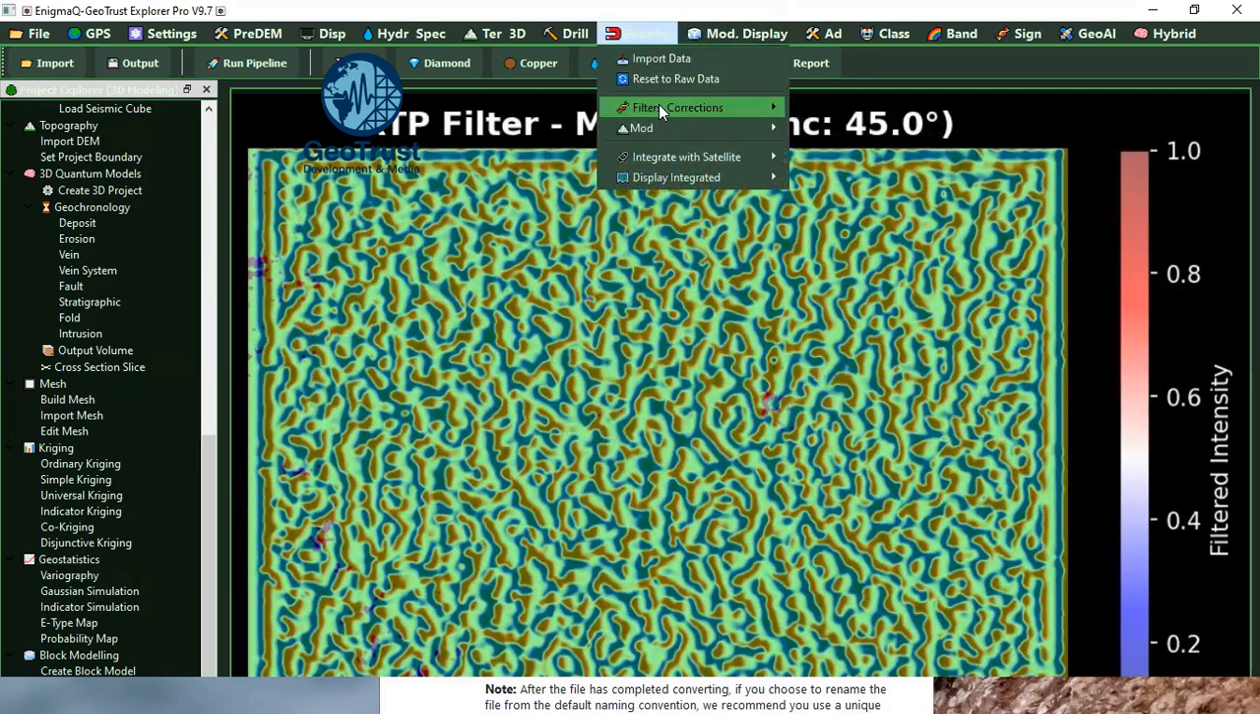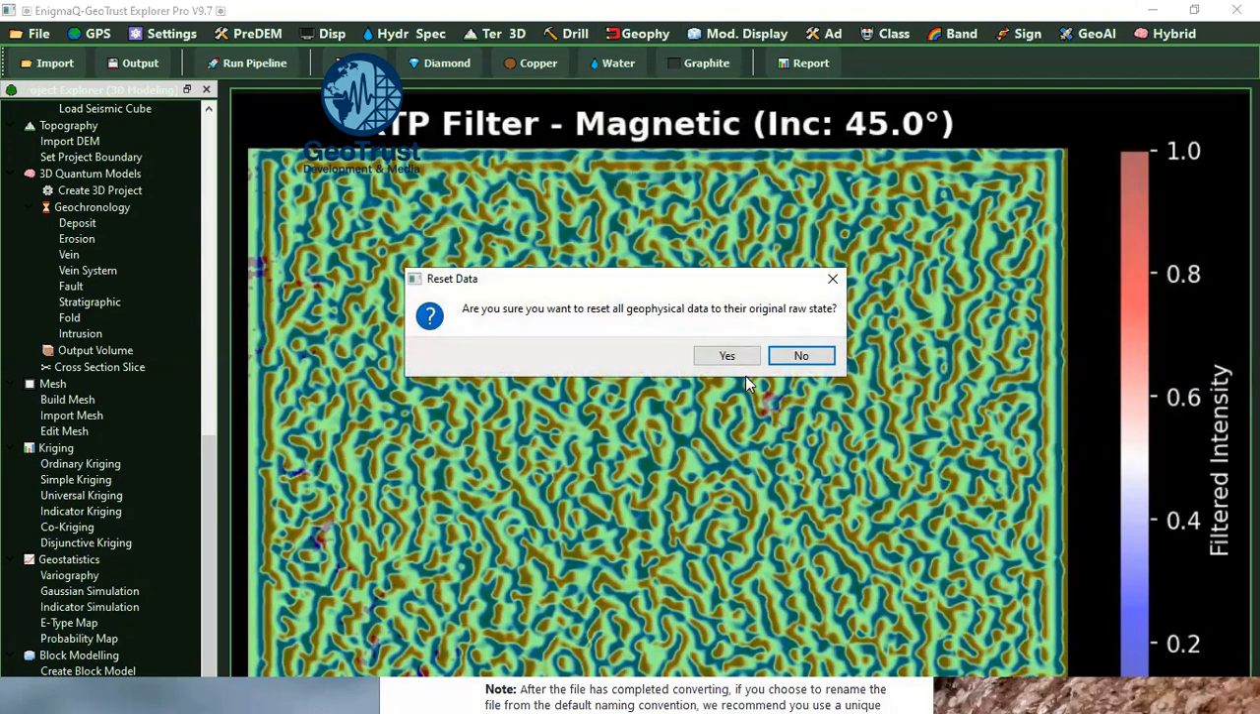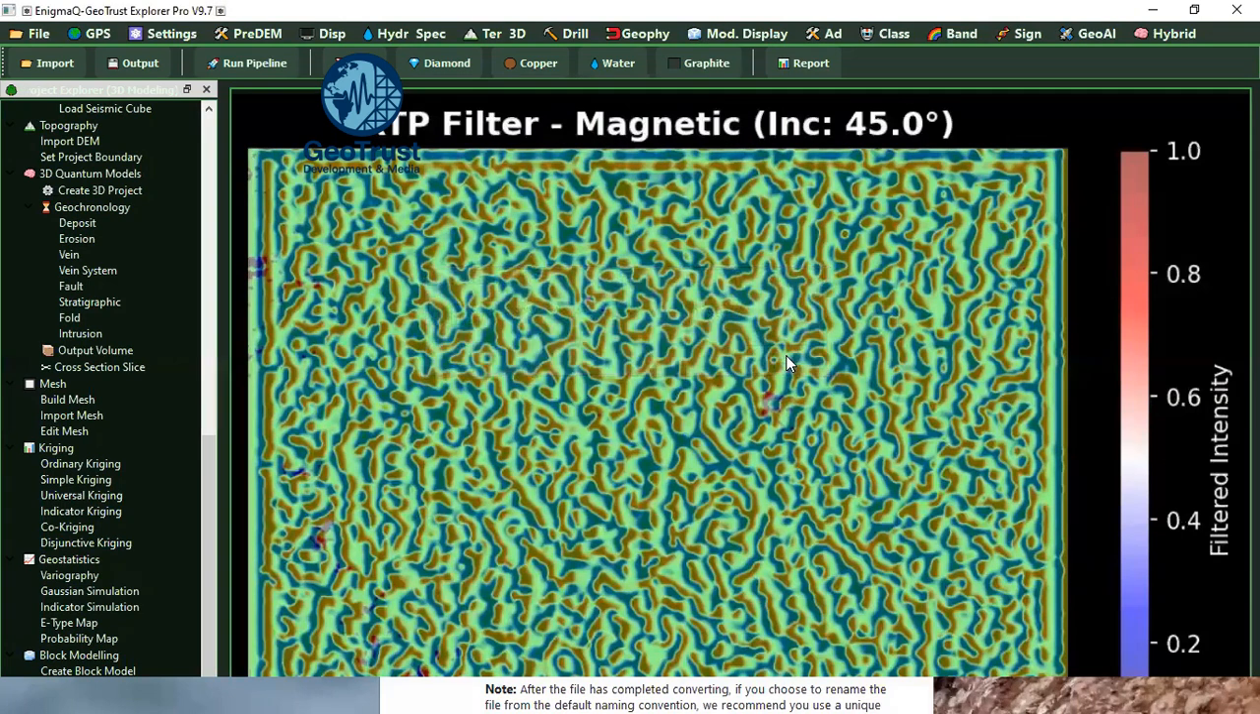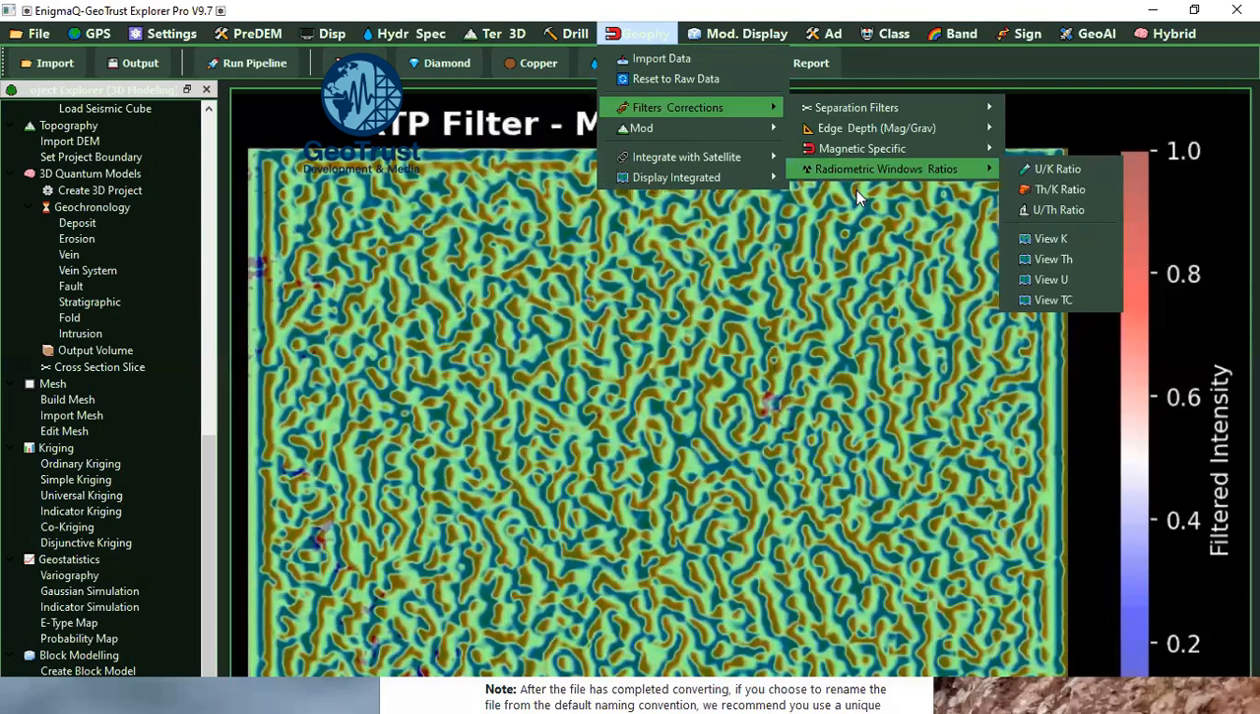Now, since we have made some mistakes in filters, you have to reset to raw data. But if you accept the filters, you can go on. Just to reset to raw data, it will reset all the filters to the raw data. And so it will be ready for, also you have radiometric.